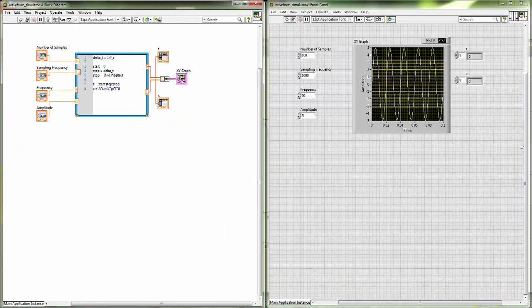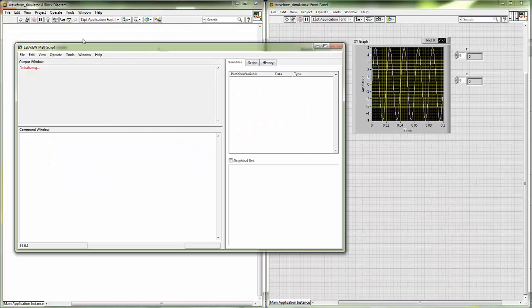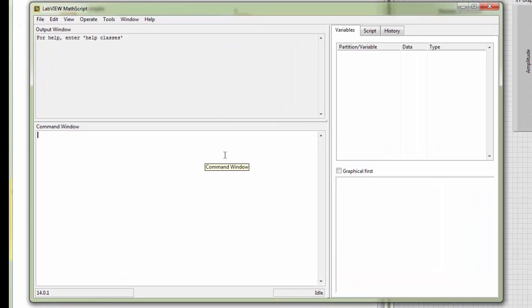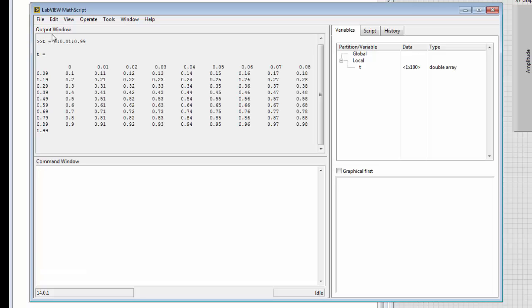Back to LabVIEW. Let's take a look at LabVIEW's MathScript window by going down to Tools and then MathScript Window. This will pop up a window that looks similar to MATLAB. Here you see we have our command window. Let me try to simply generate a sine wave. Let me define t as going from 0 in increments of 0.01 all the way up to a value of 0.99. When I hit enter, you see in the output window I've generated my different time steps. I go from time 0 all the way up to time equals 0.99 seconds in increments of 0.01.